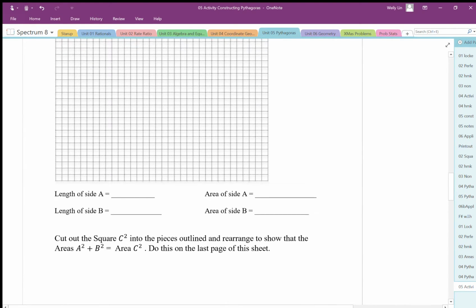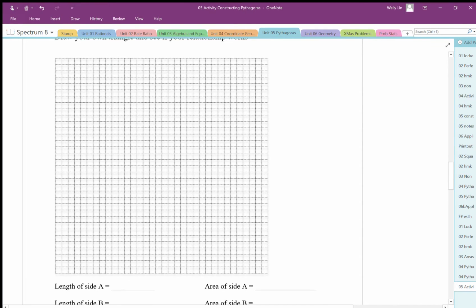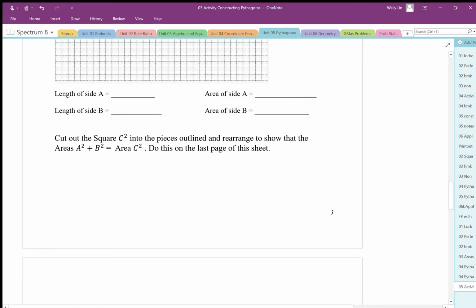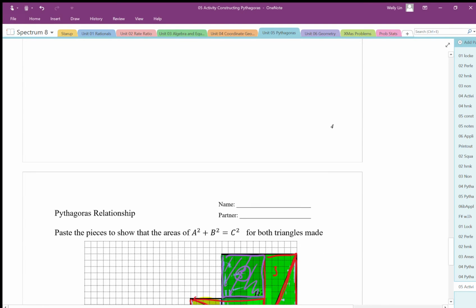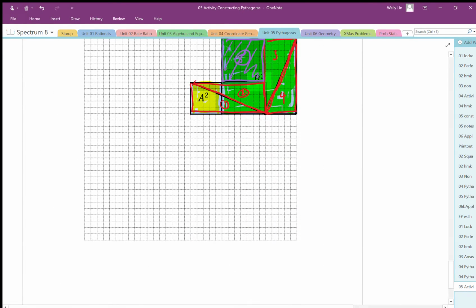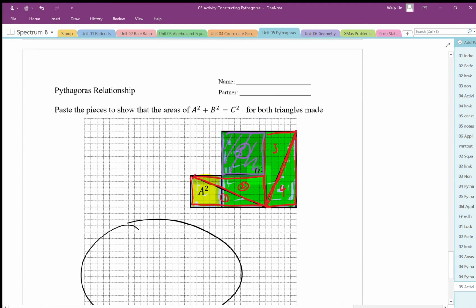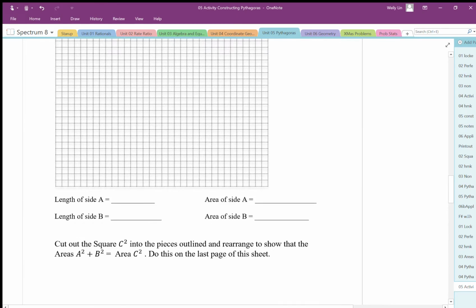The second part of this, you're going to come up with your own triangle, and you're going to do the exact same thing without a template. So you're not going to have a template this time. We have a template here, but you're going to need to do another one somewhere over here, so make sure you have enough space. Don't make your triangles too big, but we're going to draw another triangle.